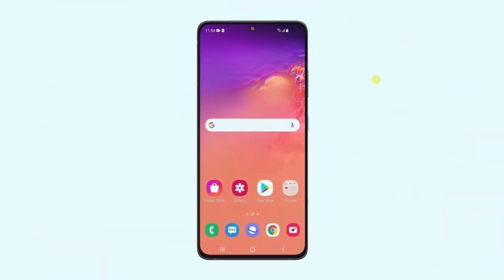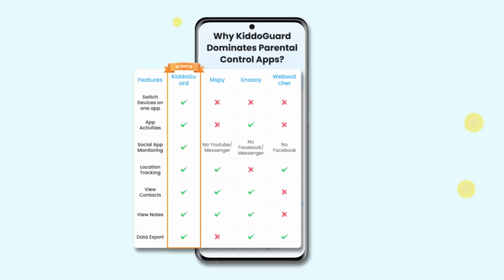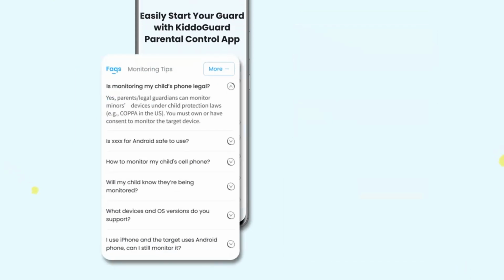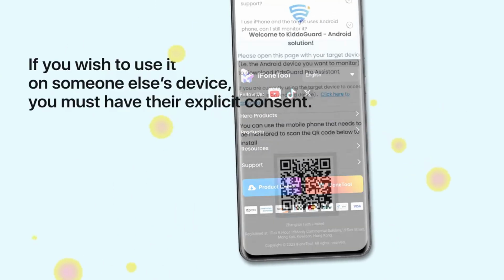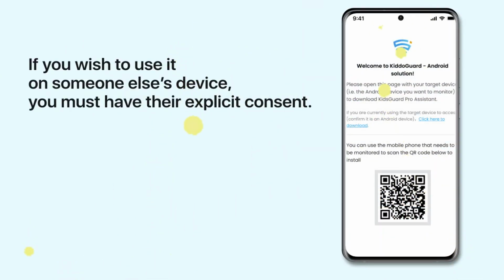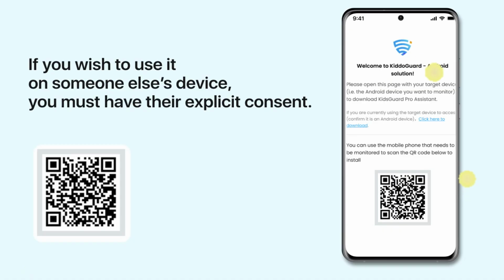Before we begin, keep in mind that KiddoGuard is a legal app. It's designed for parents who want to protect their children or for monitoring your own devices safely and legally. If you wish to use it on someone else's device, you must have their explicit consent.